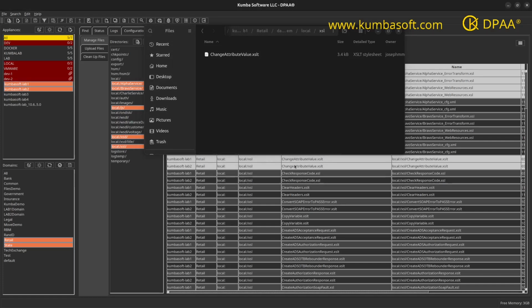Now keep in mind, you're seeing two, but I am looking at only the first appliance. I'm not looking at both of them yet. If I were to go into the other appliance, then I would be able to see the other file that was exported or snapshotted from the other appliance.